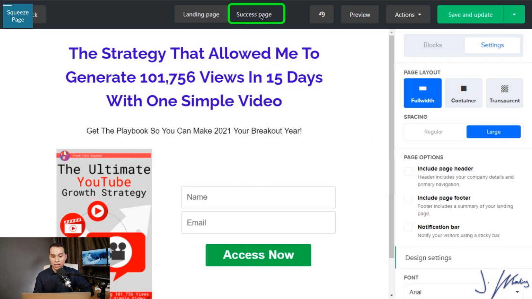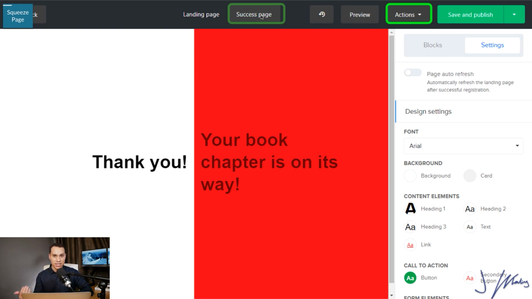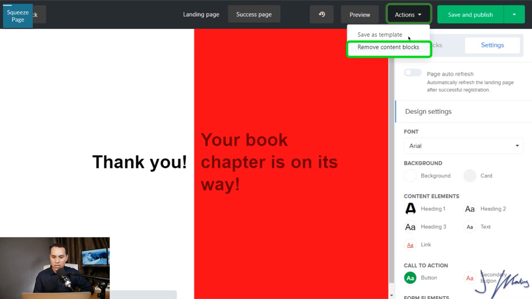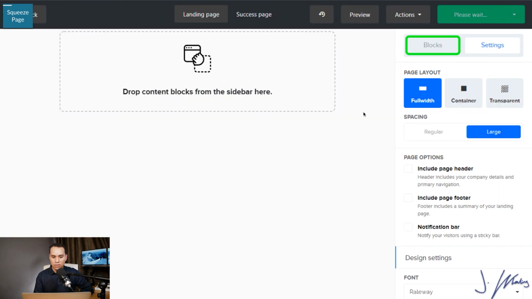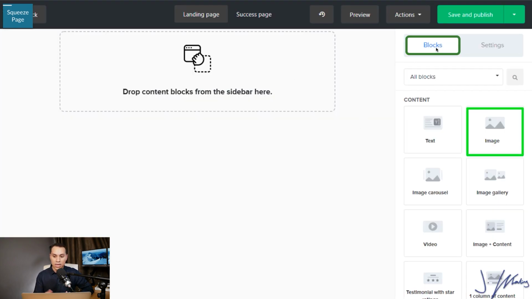And then we can come over here and edit our success page. Now, this is going to be the page that shows up after someone's entered their name and email. We need to let them know that, hey, your name and email was entered correctly. So let's click on actions here and remove all content blocks. Click on remove. And let's click on blocks here so we can click and drag in what we need. So on this particular page, we just want to say, hey, thank you, and check your email for the awesome lead magnet that's on its way.